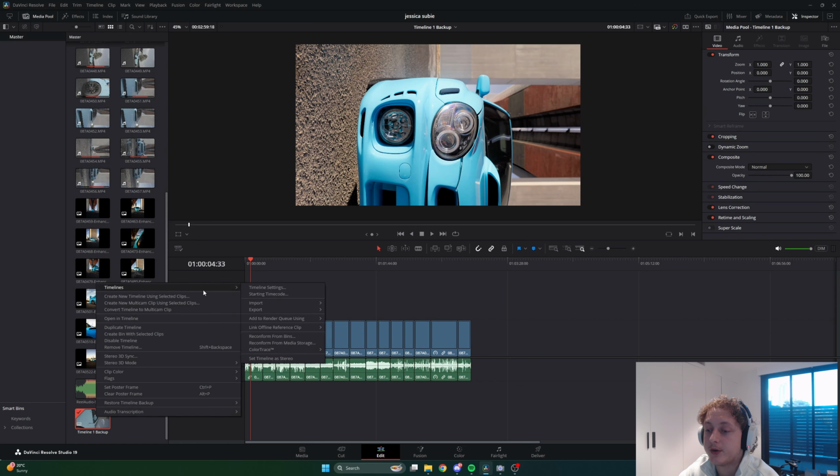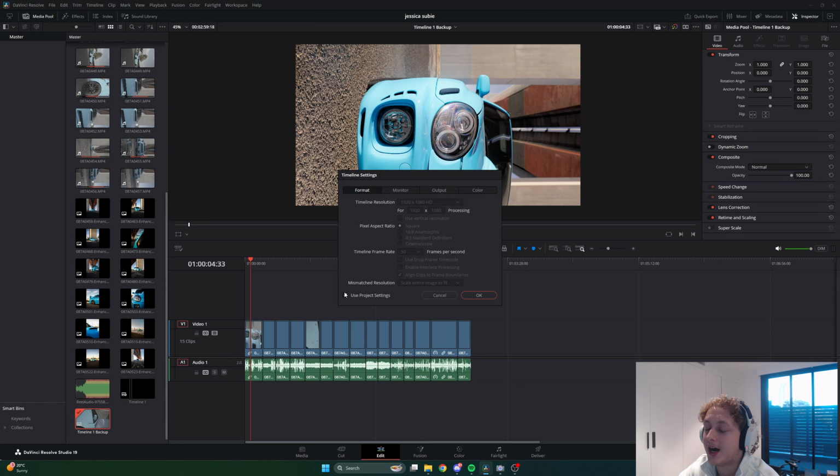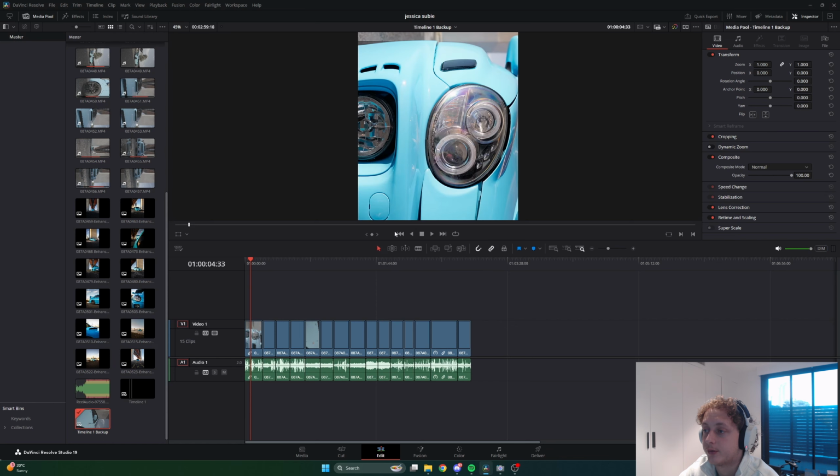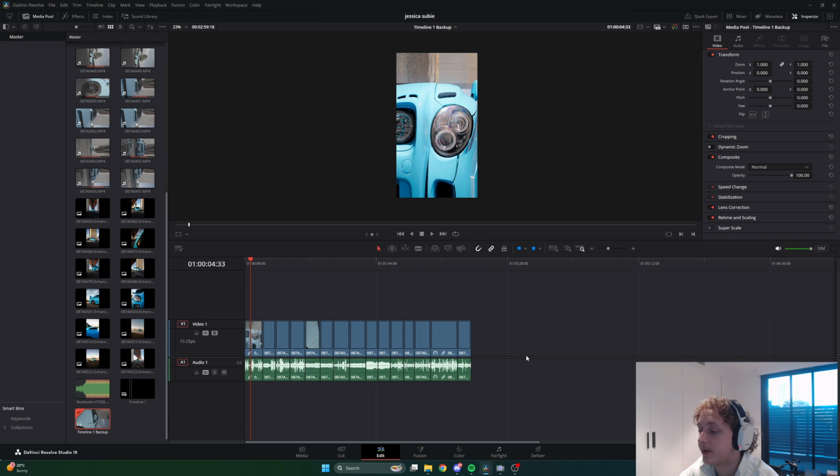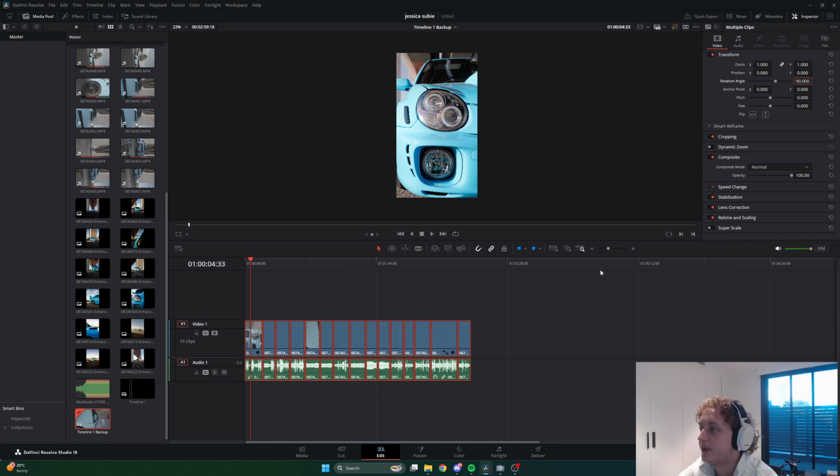on our timeline, go timeline settings. I'm gonna uncheck use project settings. Then I'm going to select use vertical resolution. Now obviously the drama is it's super cropped in. So what we're going to do again is highlight all the clips, go to the rotation angle and change that to 90 degrees. From here, we again make sure all the clips are highlighted.